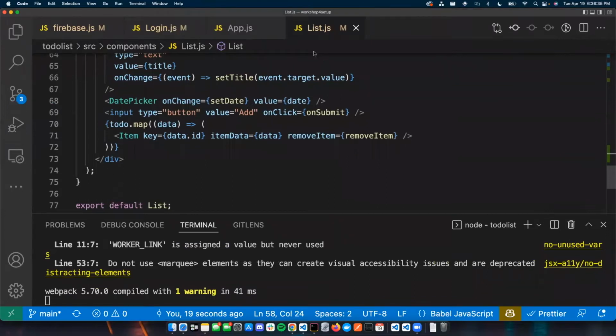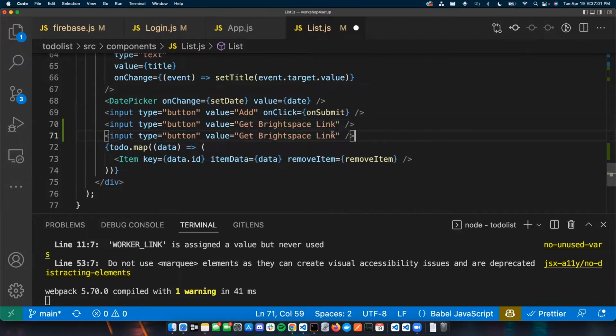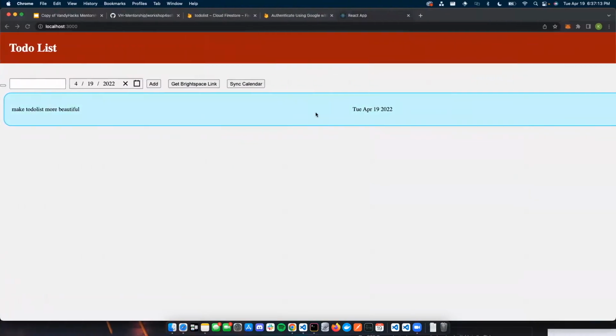So I'm going to go on my list.js and create the first button. Input type equals button, value equals, let's say, get Brightspace link or something. So this is going to be the actual link to our calendar. And then the second button, I'm just going to copy this and paste it down here, and change this value to sync calendar. So now if I save this, I got two new buttons here: I get Brightspace link and I have sync calendar.